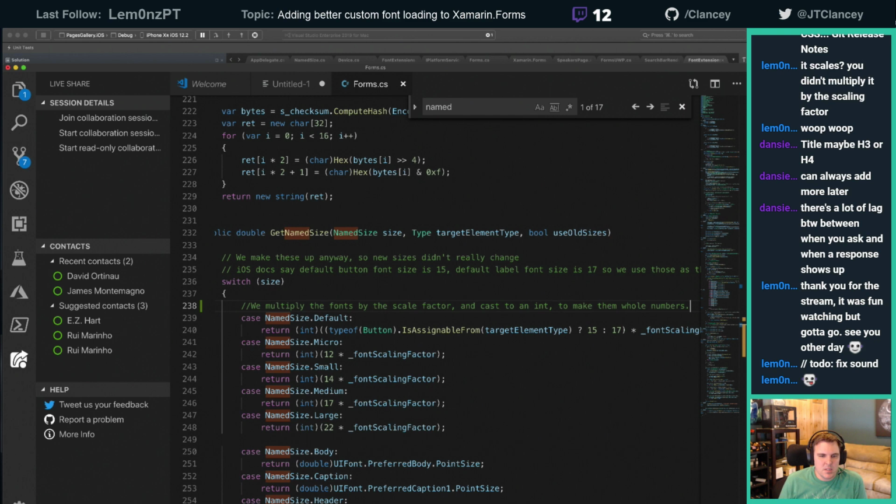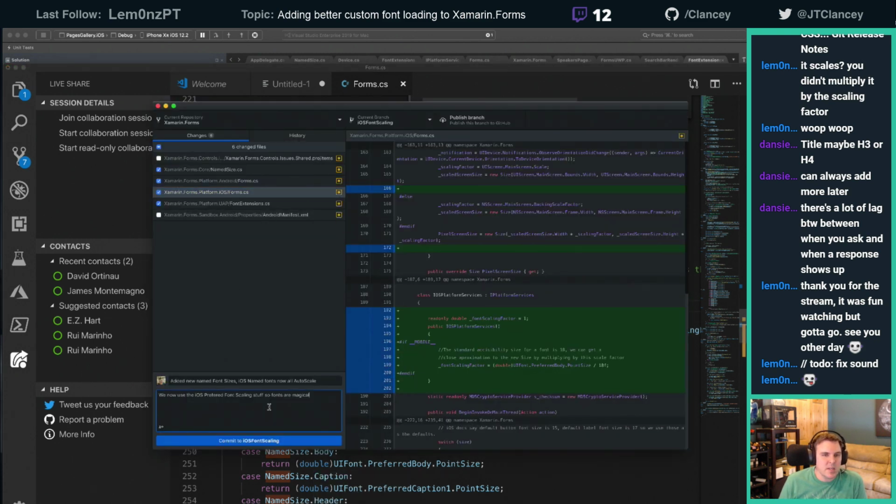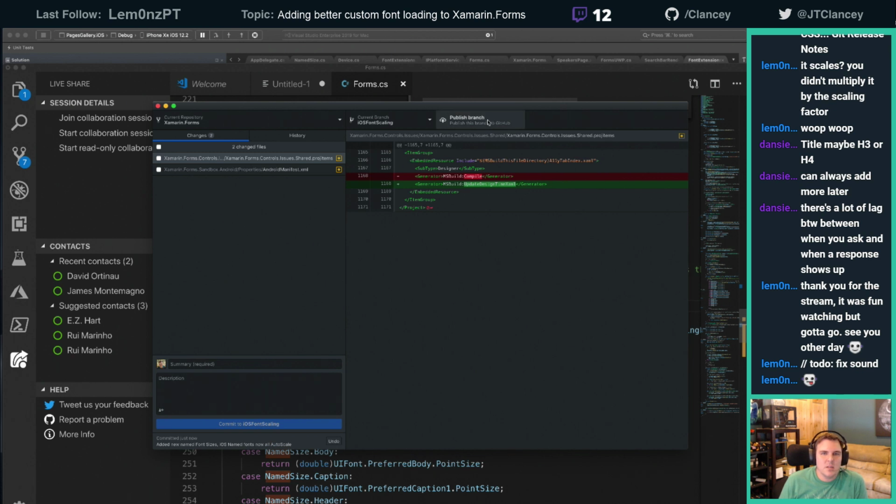Let's commit this. And this one I think we can actually send a pull request as is. Yay! All right, so I'm going to publish this branch to GitHub, and I'm going to send a pull request.